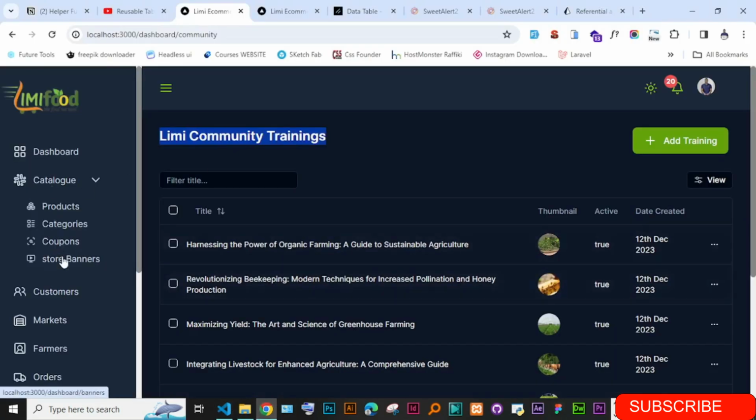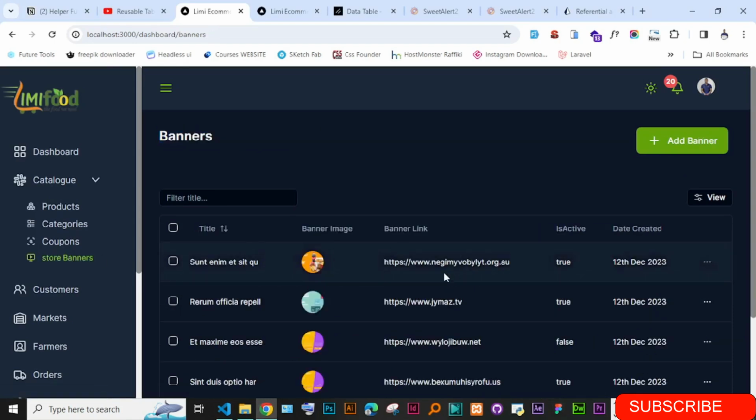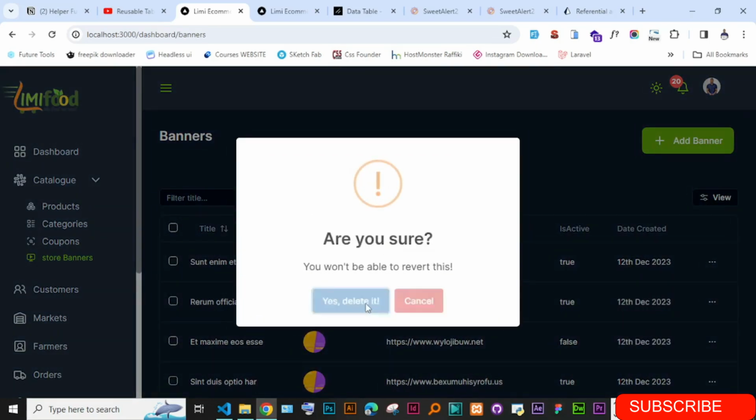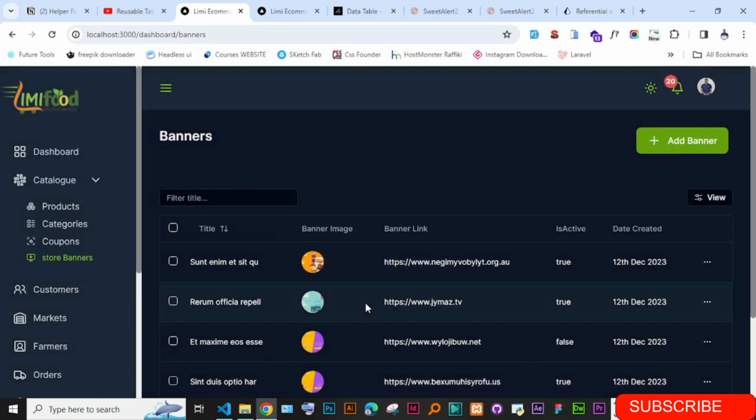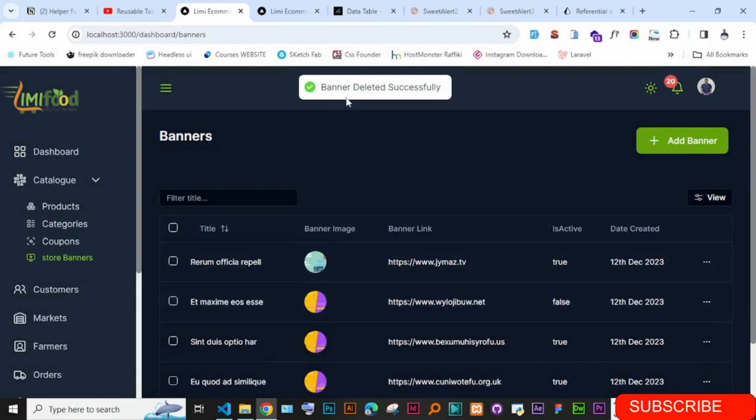So go to store banners, and let's just go and delete any one of them. Just go ahead and delete banner, yes, and just wait and see. So you can see banner deleted successfully.